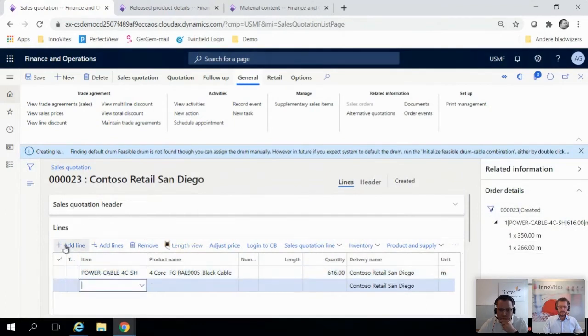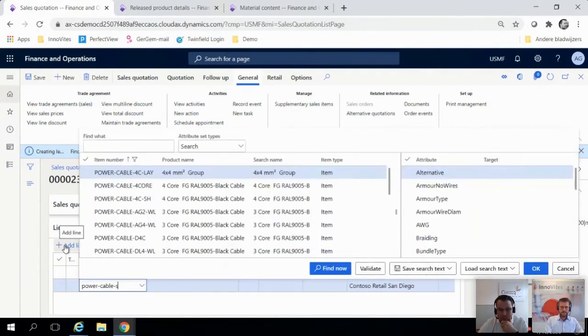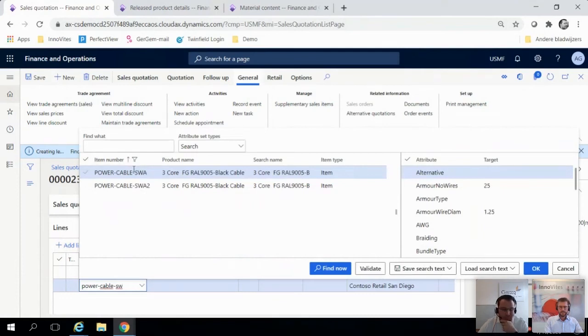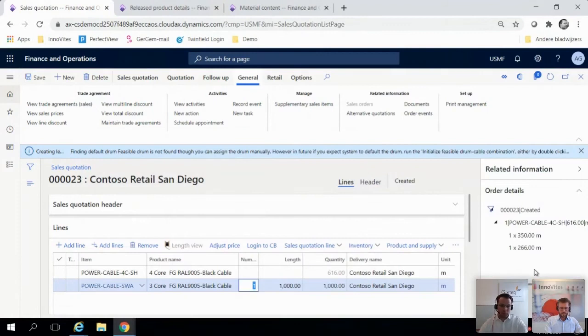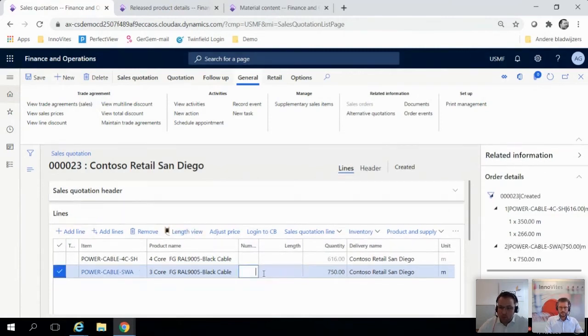This customer also wants a cable that already existed, so we didn't design that for this customer. It's already in the system. He wants one length of, let's say, 750, and one length of 500.